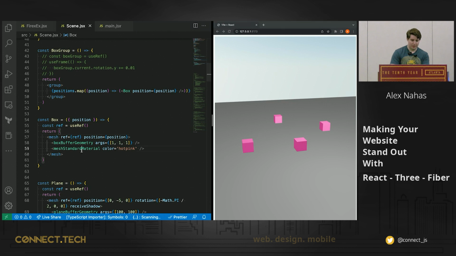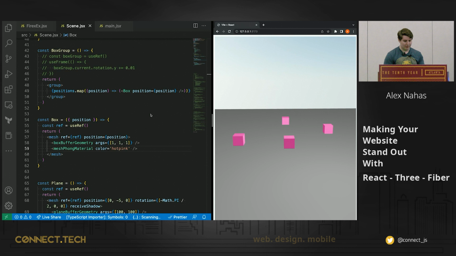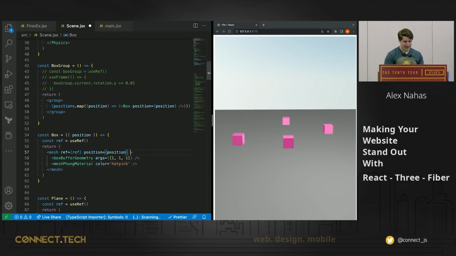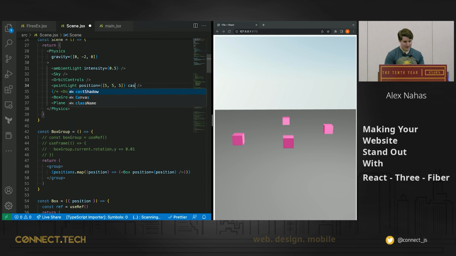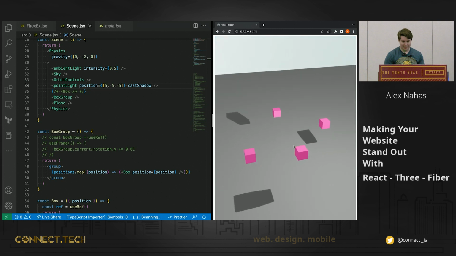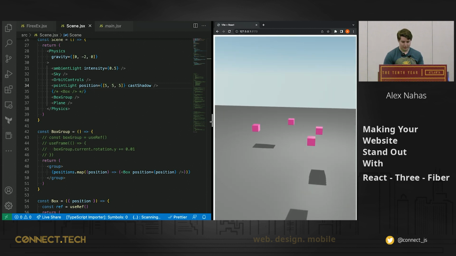on a plane. So we want to make these boxes reactive to light and cast shadows and receive shadows. The way we do that is we need to change this from a mesh standard material to a mesh phong material. Okay. And then we need to say these can cast shadows and receive shadows. Same goes for our point light. These to cast the shadow, and there we go. Now they're casting shadows from the direction of this point light.